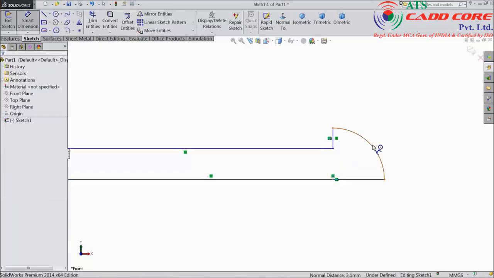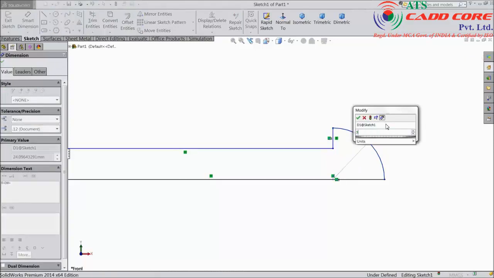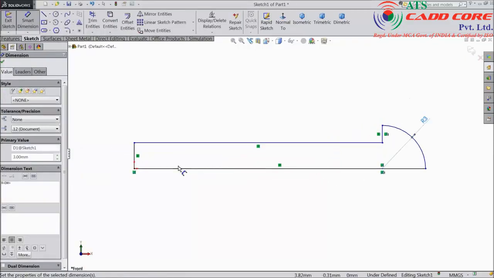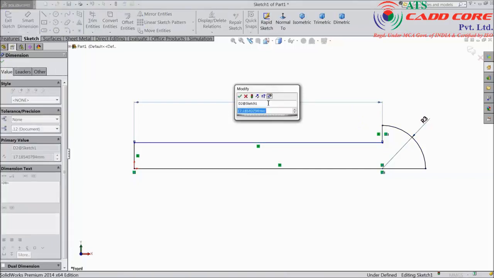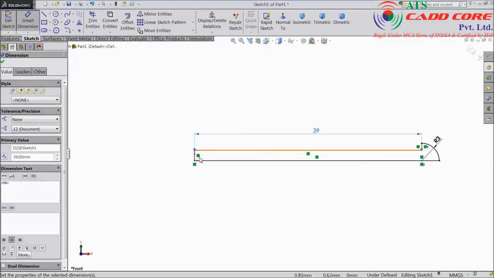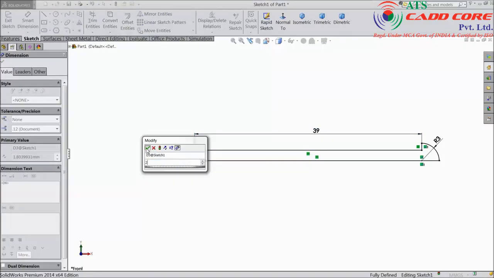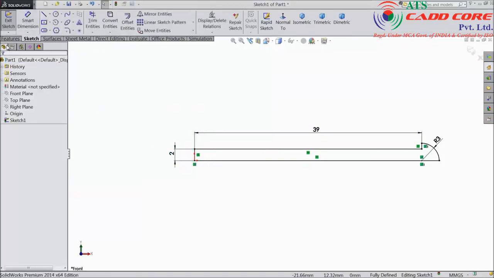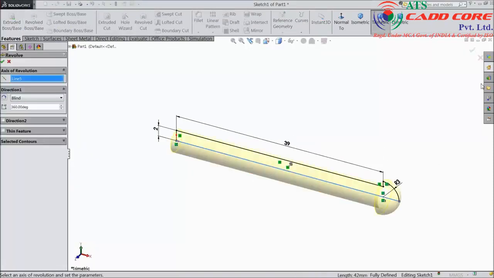Now assign dimension radius, keep 3 mm. And the length keep 39 mm. And height keep 2 mm. Okay. Now select revolve boss base. Select this line as the axis. Okay.